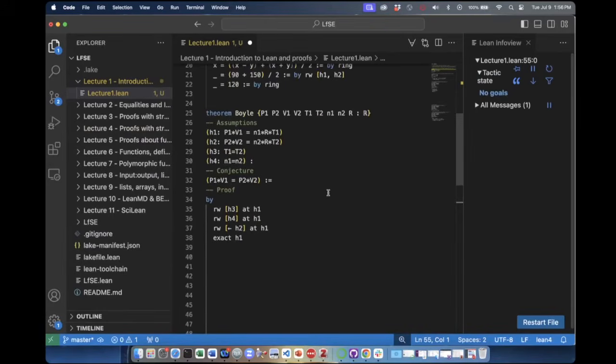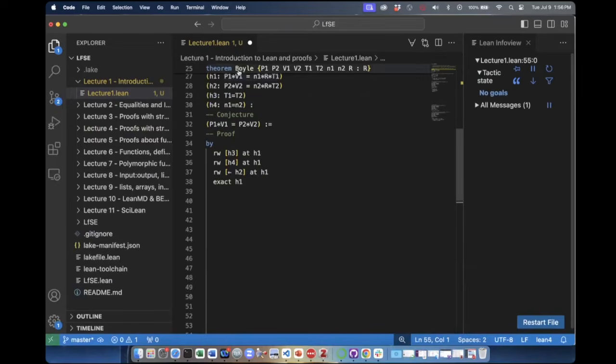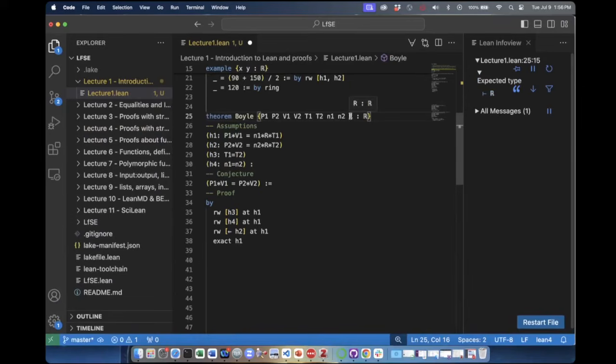So we have a theorem statement. I'm defining all of these numbers as real numbers. You see, I put my cursor over one of these, and it's going to say R is of type real number. I then define assumptions. So I have four assumptions, H1, H2, H3, H4, and then I have a colon, and I give my conjecture.